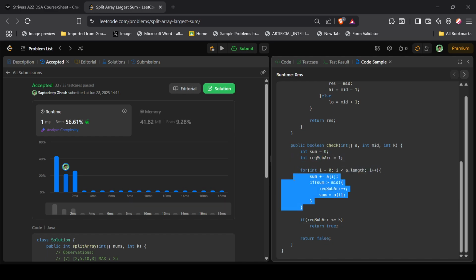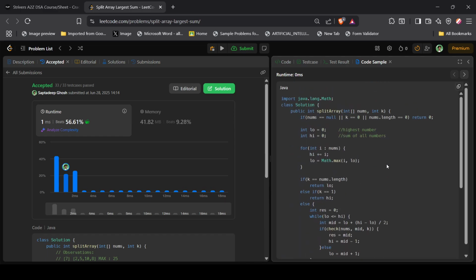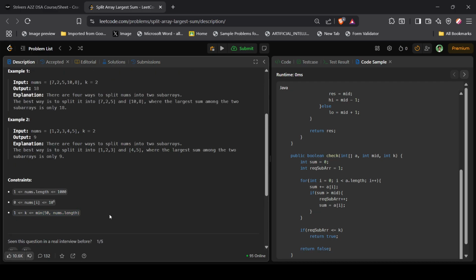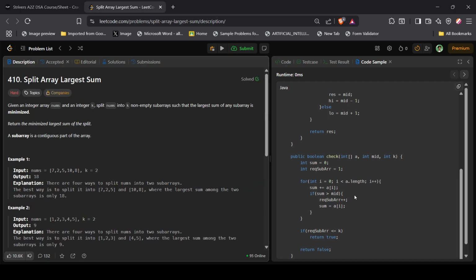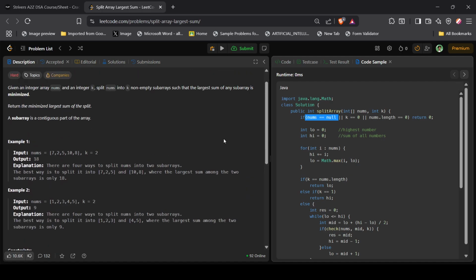He didn't break from here. He didn't do anything else. This is just crazy. If nums equals null, k equals 0, nums.length equals 0. That is just dumb. They have said all of this, that nums.length should be in the range 1 to 1000, and he has just written nums equals null. How dumb can someone be?